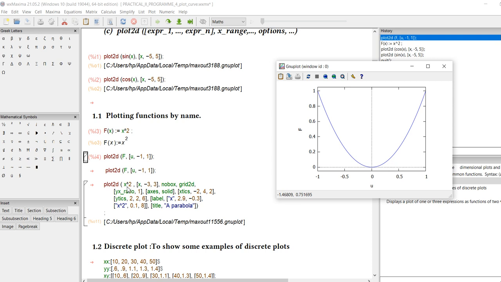Plot2d, this is my function x square. Here I am taking -3 to 3. No box, grid2d. Here you will obtain the cross lines, and the y x ratio is 1. I divided the x-axis and y-axis. I want to write here the xtick on -2, 0 and 2, and ytick as 2, 4 and 6. You can change it also, but remember the count of this and this will be the same.